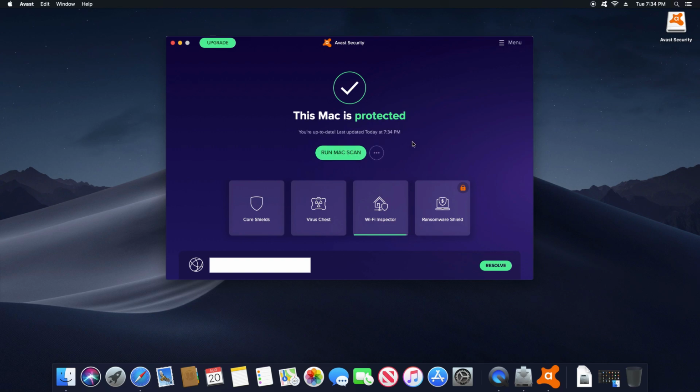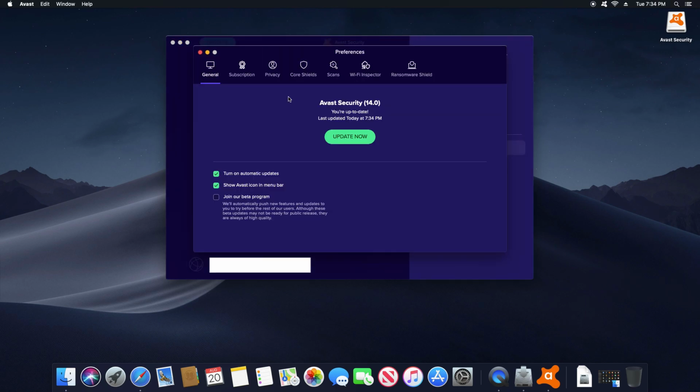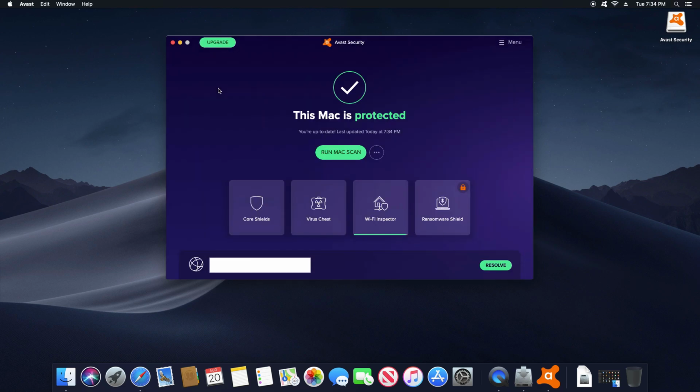There's also a second way to do that where you just come over to the menu, go to settings, and then underneath general, there's a big green update now button. You'll also notice that by default, the automatic update should be checked, but you always want to make sure to double check it just because there are some cases where it's not.